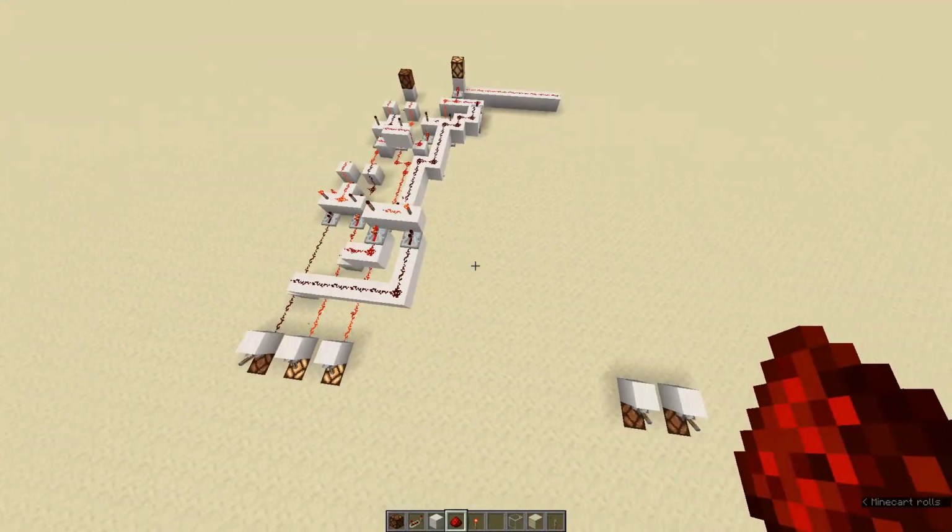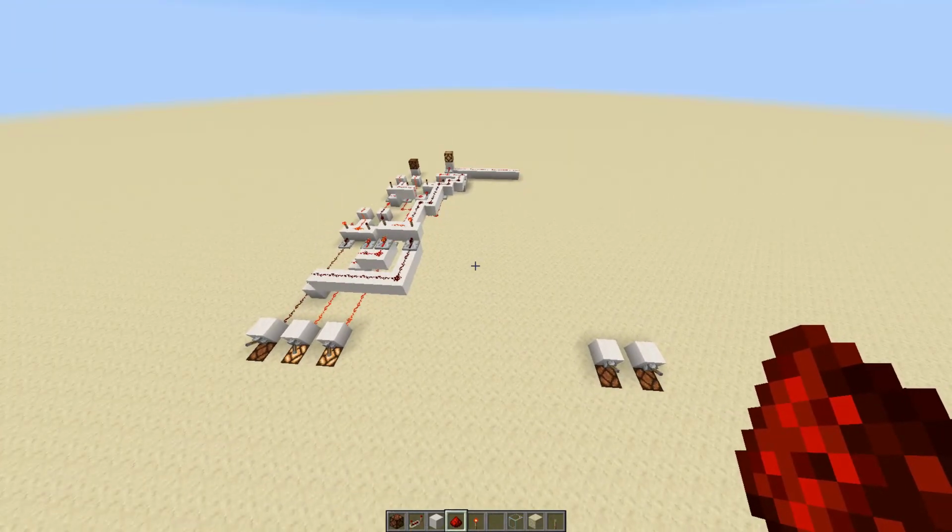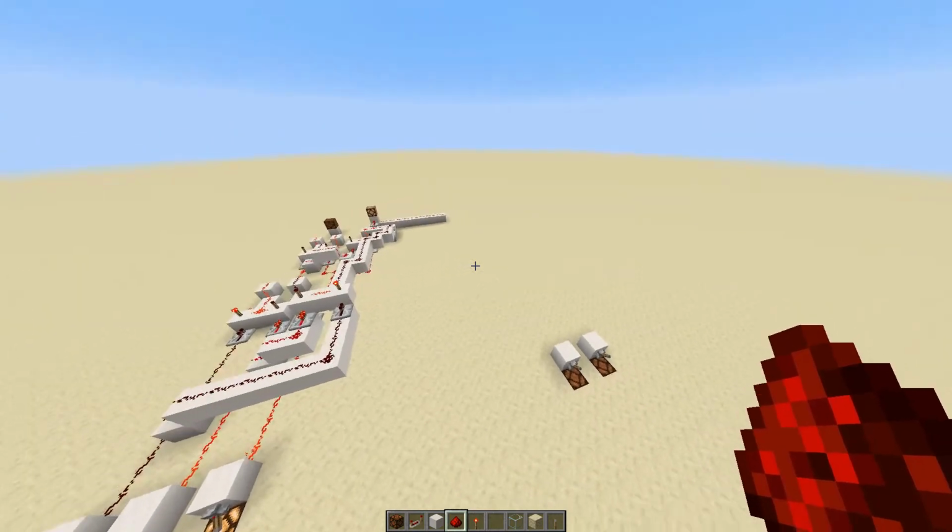And in the next video, we're going to look at using some cascading of full adders to add 4 bit numbers.